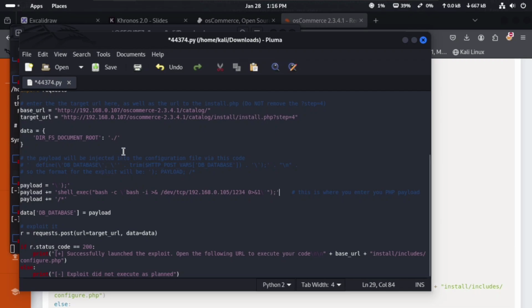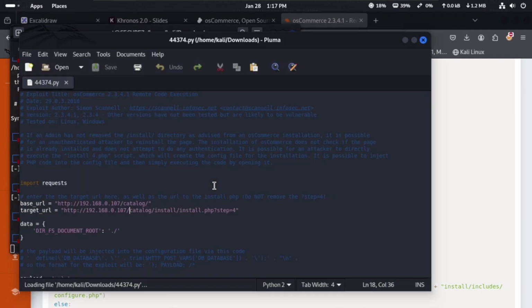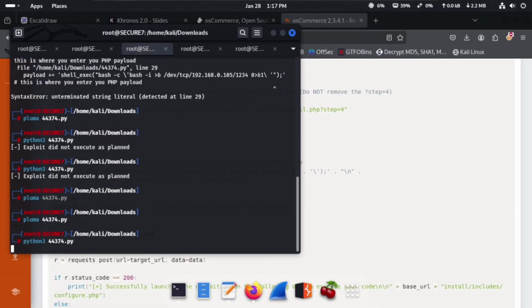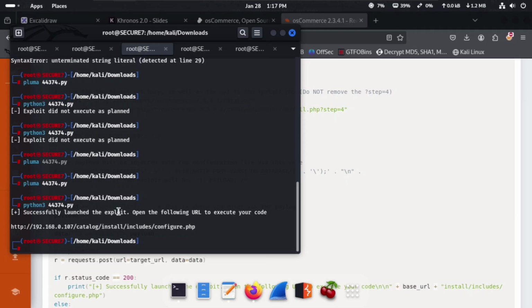So here you can see osCommerce, which we cannot use, only the catalog which is uploaded here. So remove this osCommerce from here, and only the catalog should be here. Remove all this and save it, and close this, and again run this payload with Python 3 and successfully launch the exploit.